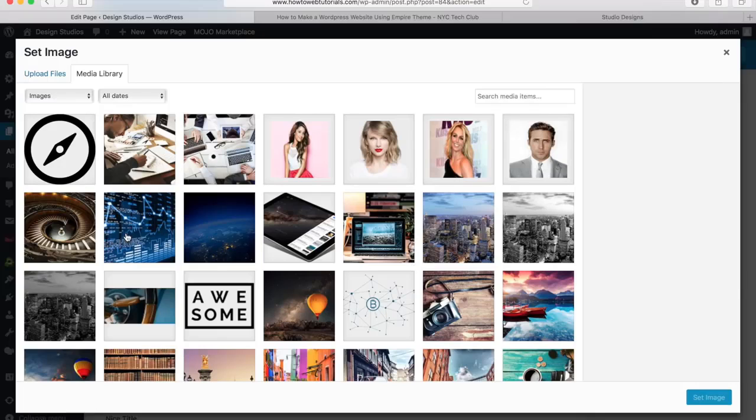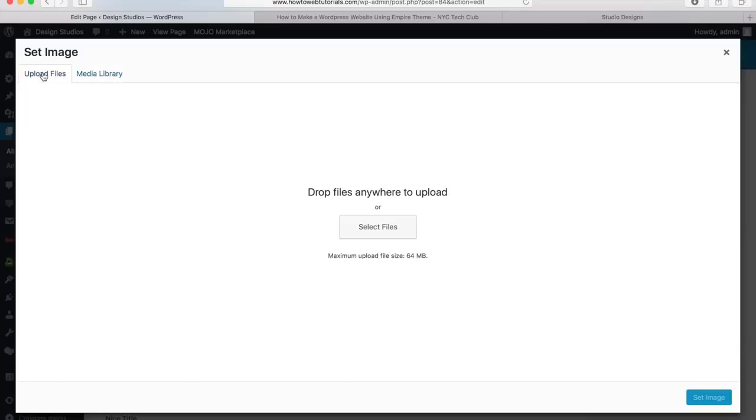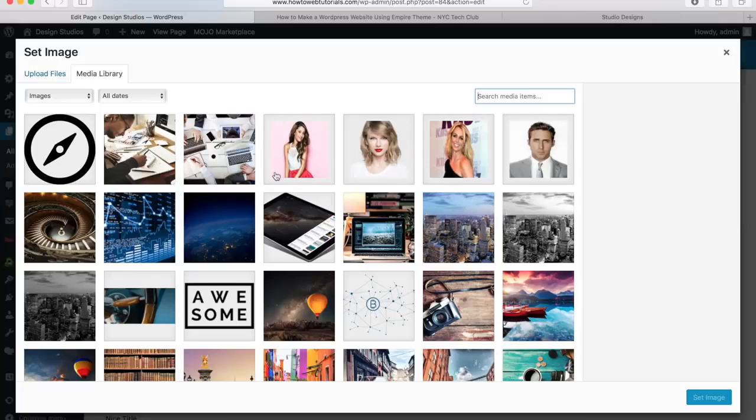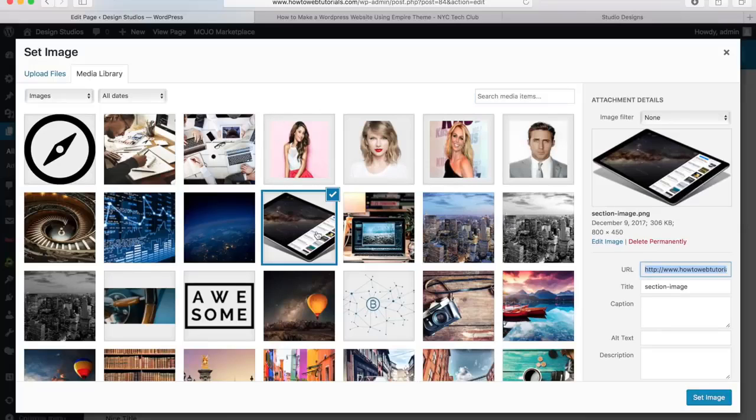And you should get this pop up with your media library with all of the demo content. If you want to upload your own image, click on Upload Files, and then click on Select Files and find the image that you want to upload. If you want to use the demo content, make sure that you're on the Media Library tab and just find this image right here, which is the section-image.png. And once you select it, you should see this check mark right here. We can click on Set Image.